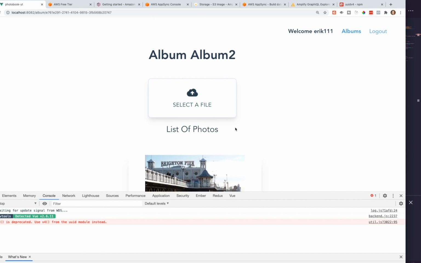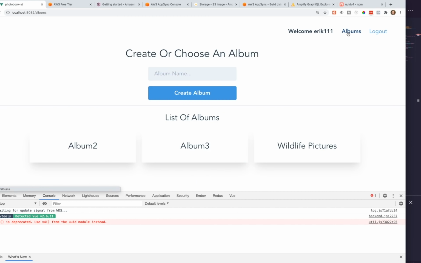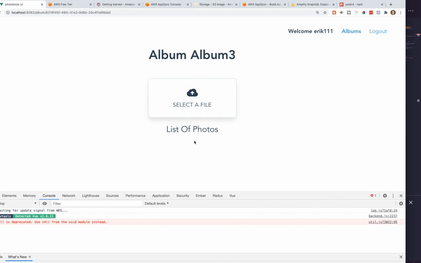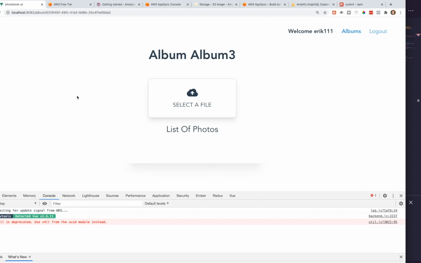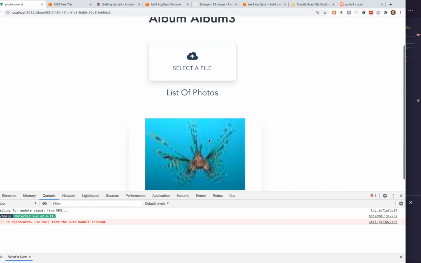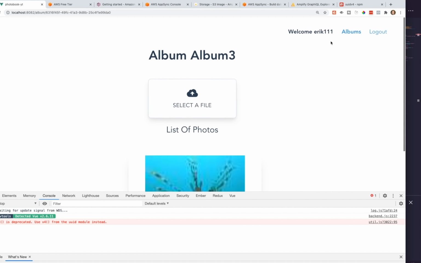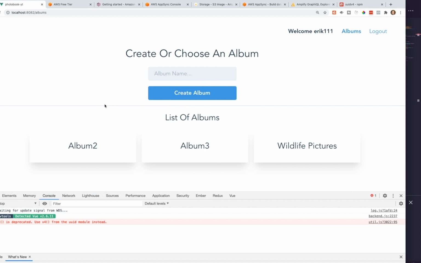I can select as many as I want. I can select a different album, album 3, let's say, and post a different picture here. And there it is, so it uploaded that picture. It doesn't look too good, but that's it. Awesome. So now we have a very basic photo book here.